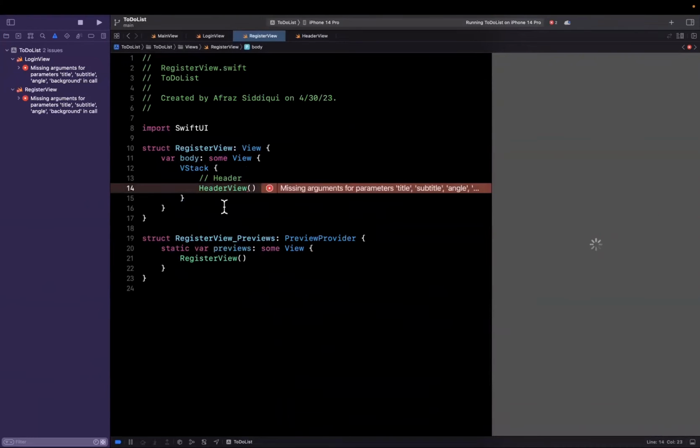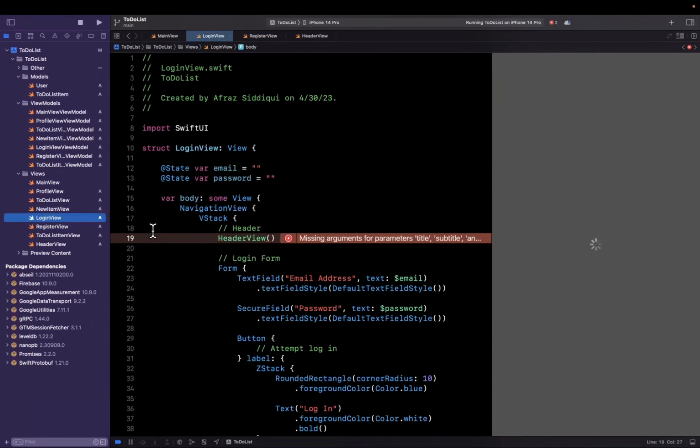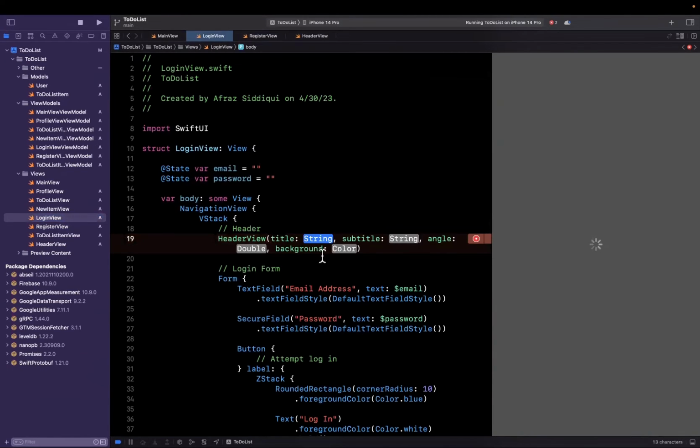So let's jump to our other 2 usages of our header view. So there are 2 of them. One is in login and one is in register. So I'll start off with login. So in login, what we want to do is similarly provide all our arguments.